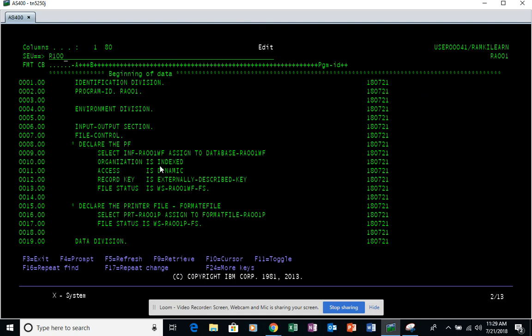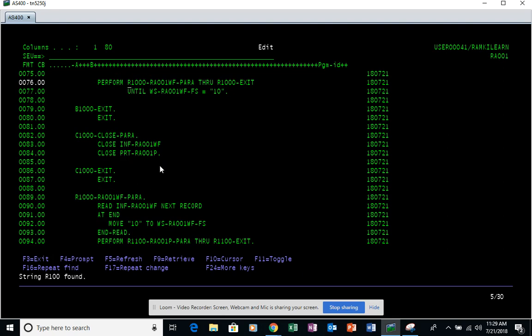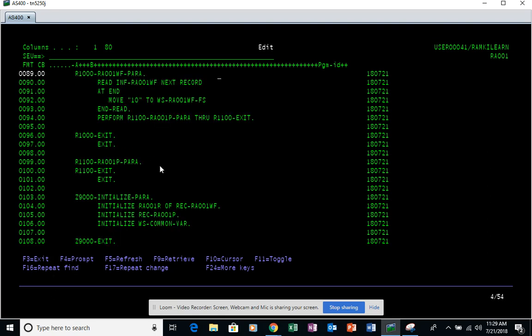So let me go to the para again. R100 is our reading process. So I just type it there and press Shift F4. Type in the top and Shift F4, you can reach here. Then just go here, you will see this is the para. So now R110 is to move the data from this physical file, this user file, to the printer file. So let me start to move first.